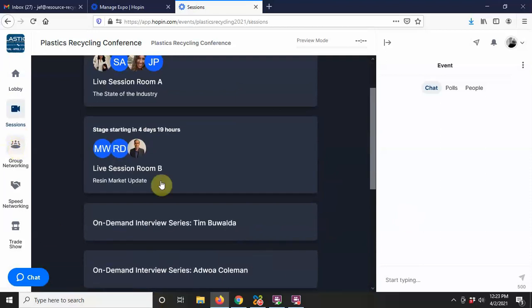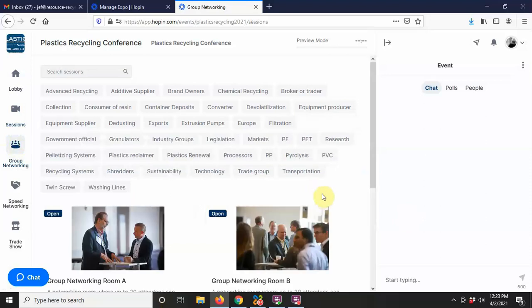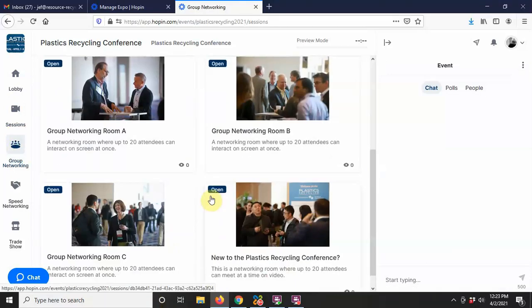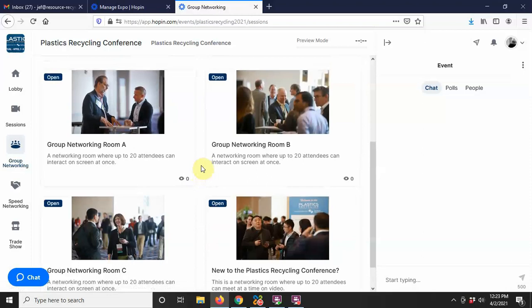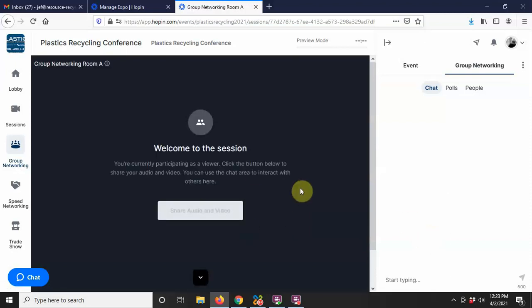And then you have your group networking. These are just larger rooms where you can just network with other attendees. It'll let you know here if there's anybody in the room. We just have a few set up here. You can pop in and say hi and just meet with random folks or set up a meeting. I think you can have, yes, you can have up to 20 people in that networking room, and it works very similar to the one-on-one. You just share your audio and video, and then whoever's in the room will be there.